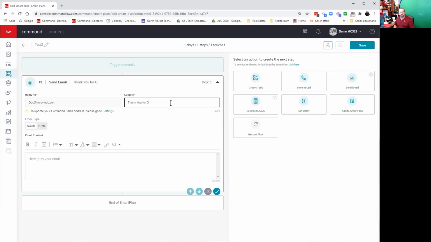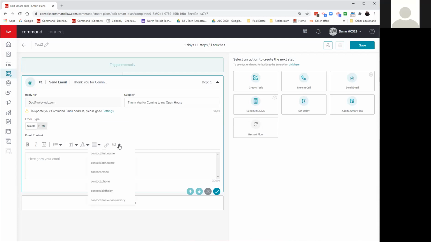Thank you for coming to my open house. Then you can come over here, and can everyone see where it says merge fields? If you click that, I'm going to be adding a contact to the smart plan. I'm going to have the contact's first name, right?